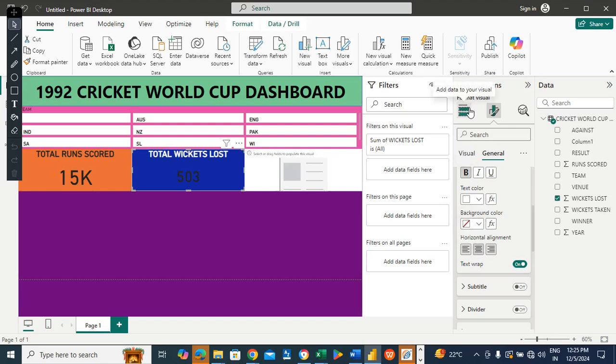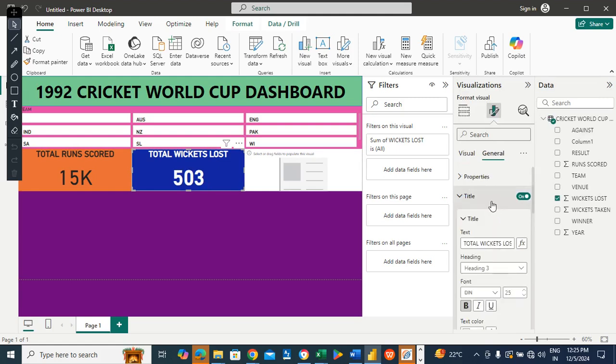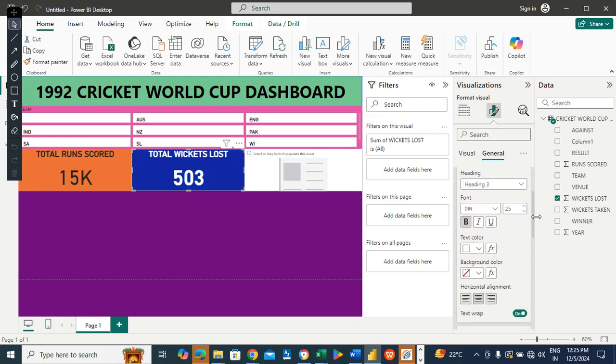And then once again, we'll do the formatting for the callout values. Change the font color once again to white and make sure that it is bold. I'm just going to scroll down and see if I need to increase the title. Okay, this does look good. I'll do similar formatting for total runs as well. These two are looking good.